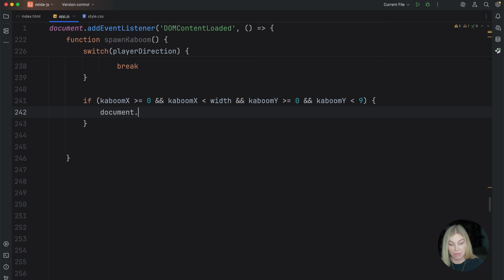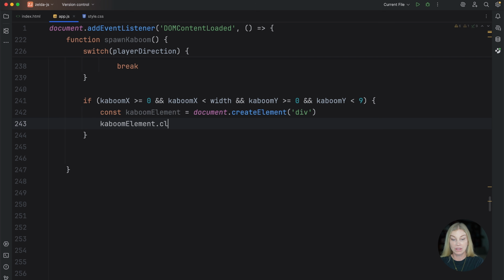And we're going to use document. We're going to create an element. So you know the drill. Let's create a div. Let's assign this to a constant, kaboom element, just like so. Let's get the kaboom element. Just use class name and just override it to be kaboom.